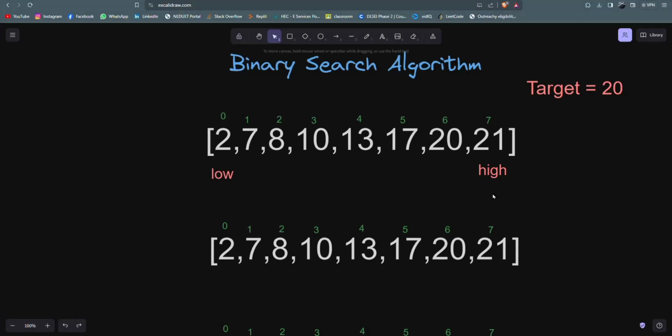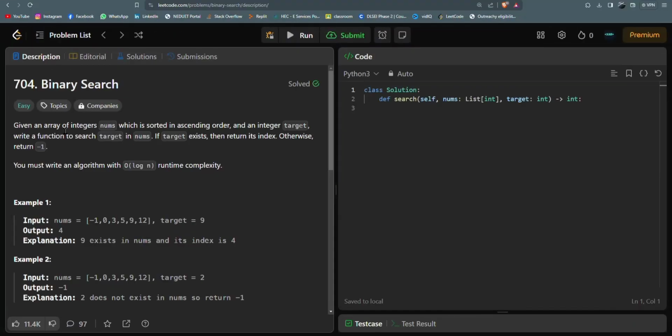Hello everyone, in this video we're going to talk about the binary search algorithm. I will demonstrate how it works step by step, so keep watching the video till the end. We have this LeetCode problem, called Binary Search.